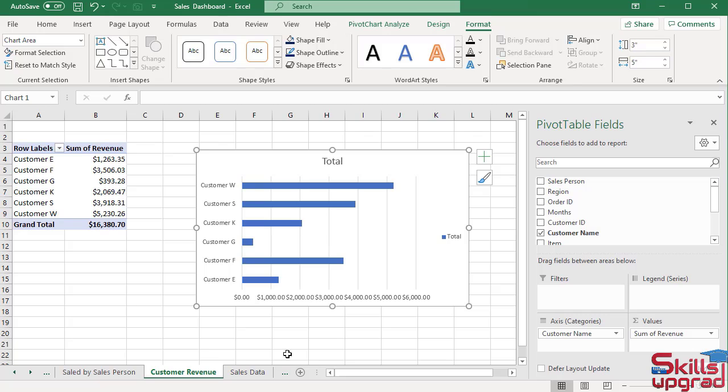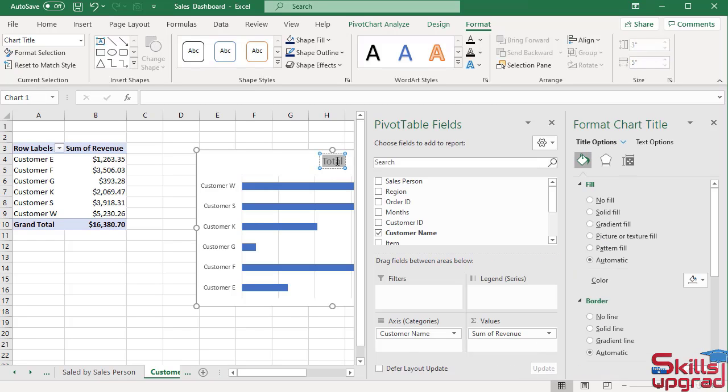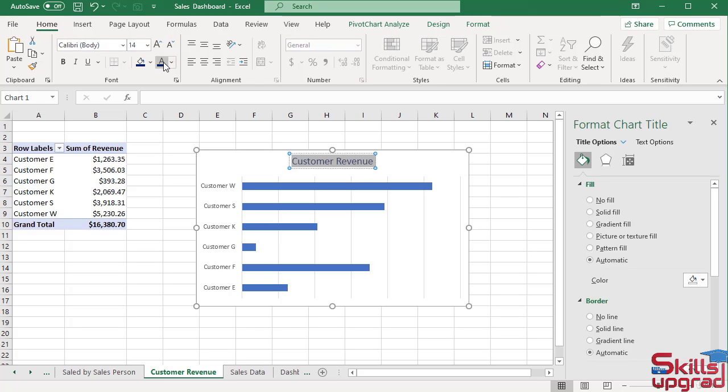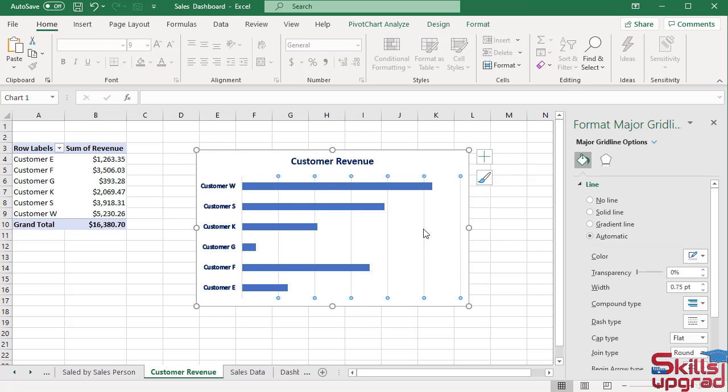Hide all fields button on chart. Remove horizontal axis values and legends. Rename chart title Customer Revenue. Then again select all. Select this color and click on bold. Then select vertical axis. Select solid fill. I remove vertical axis lines.